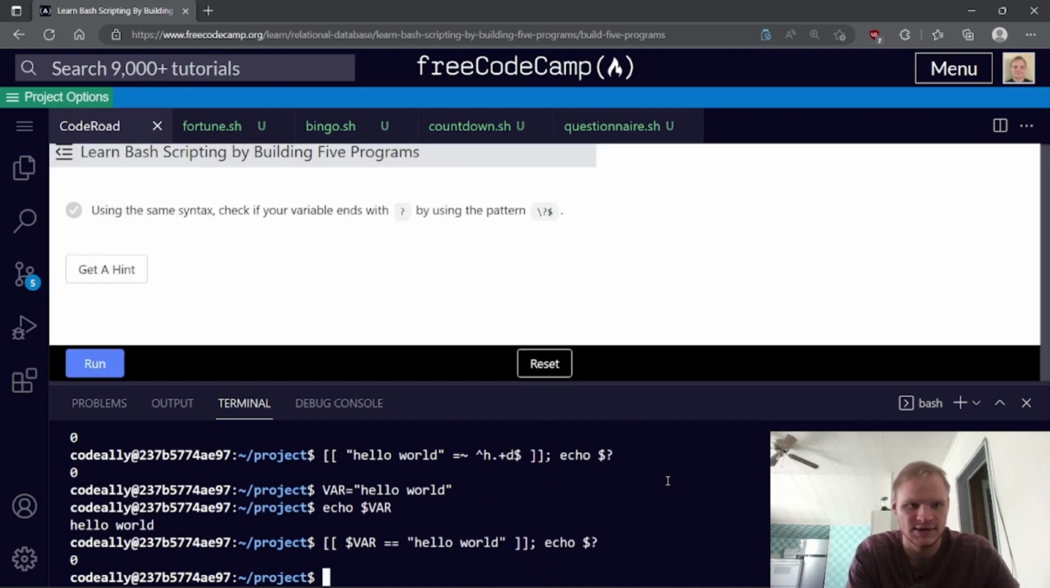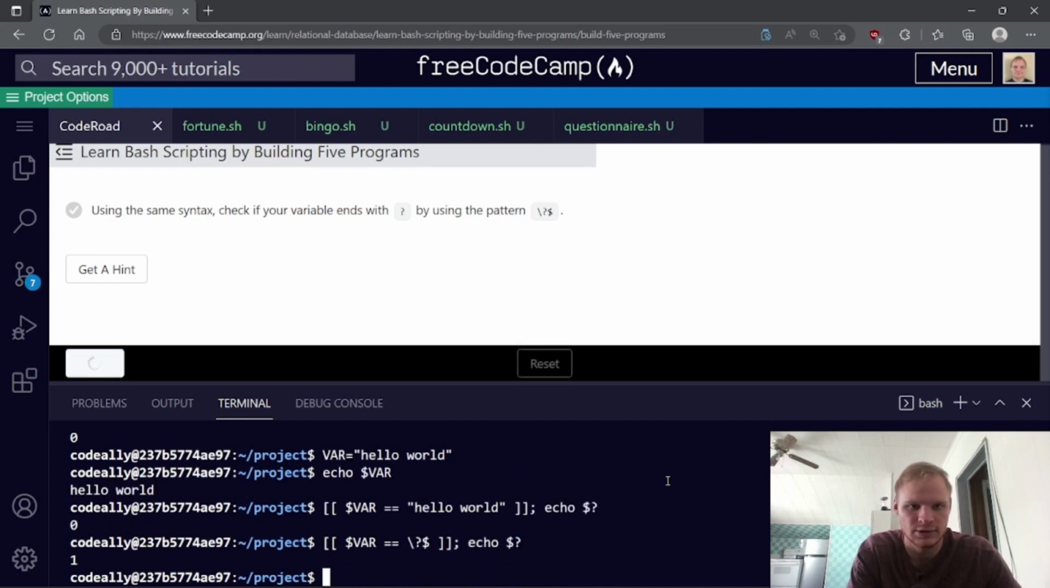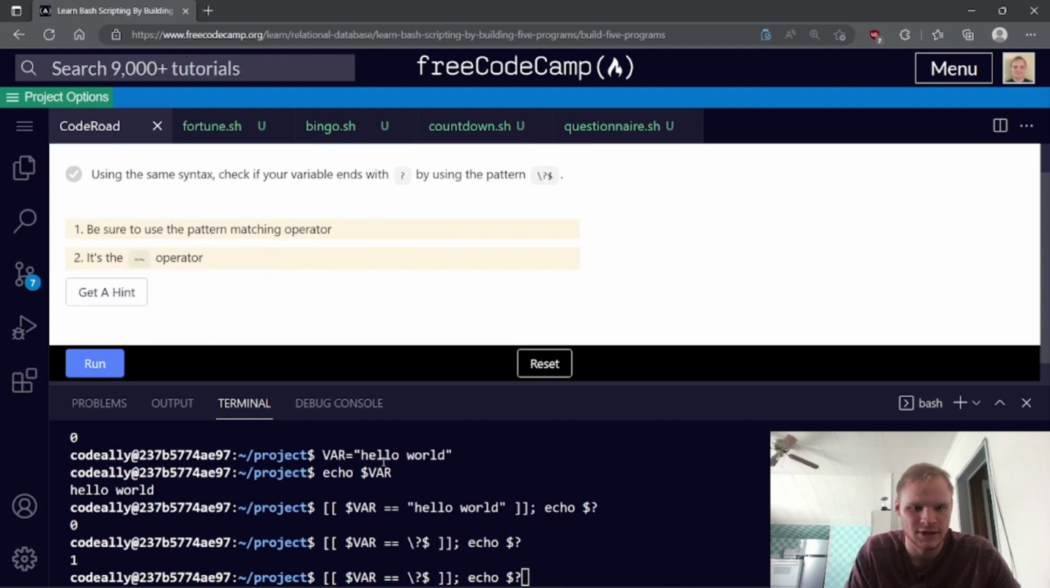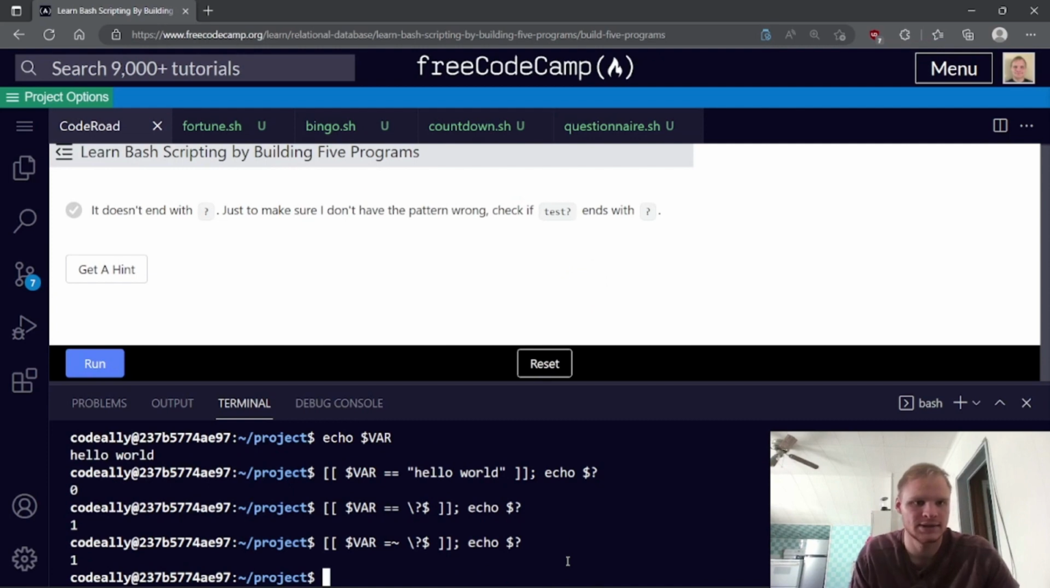No errors. Using the same syntax, check if your variable ends with question mark by using the pattern. Check if the variable ends with a question mark. So backslash question mark dollar sign. What? Check. I don't get it. What am I doing wrong here? Oh, that's what. I have to use the equal tilde. Equal tilde. There we go. It doesn't end with question mark.